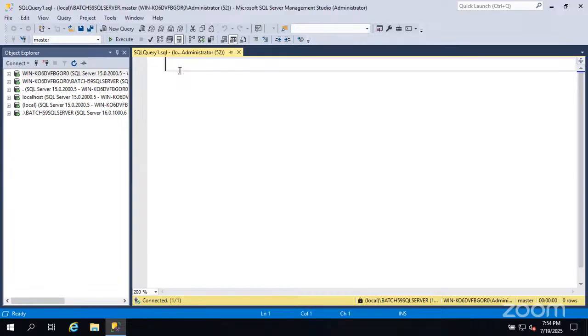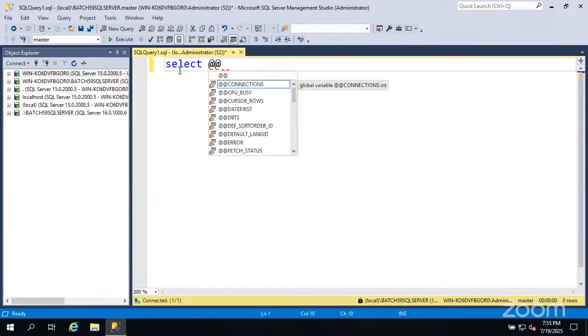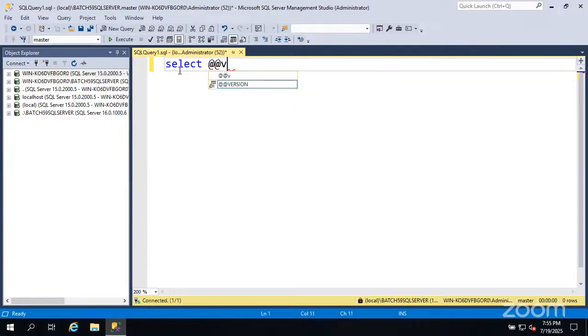Select means read, right? If you want to read any data, you can use a command called select query. Select query will help you to read the data. There is a predefined syntax to see the version: @@version. If you just type versions and leave it like this, see here, if there is anything wrong in the command, immediately it will show you a red line. That means there is something wrong in this line, so just remove the space.